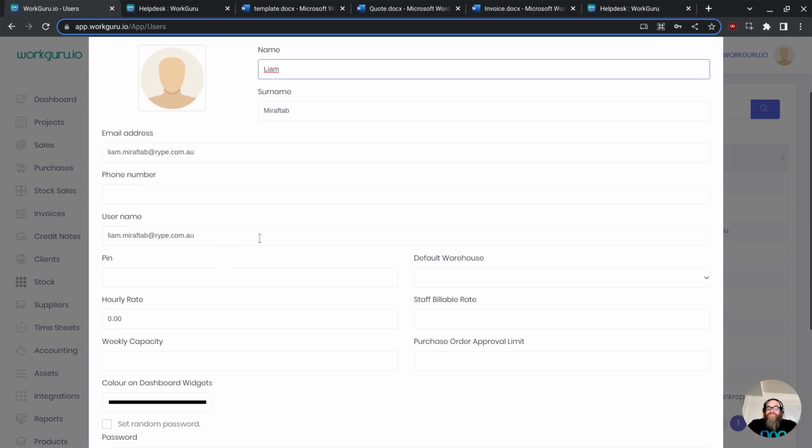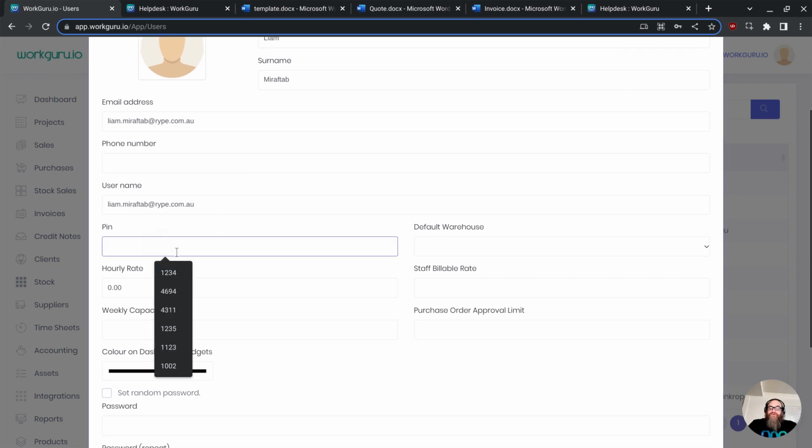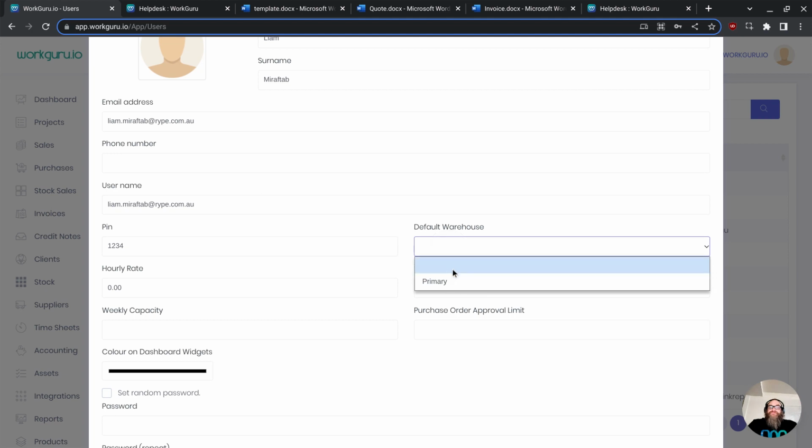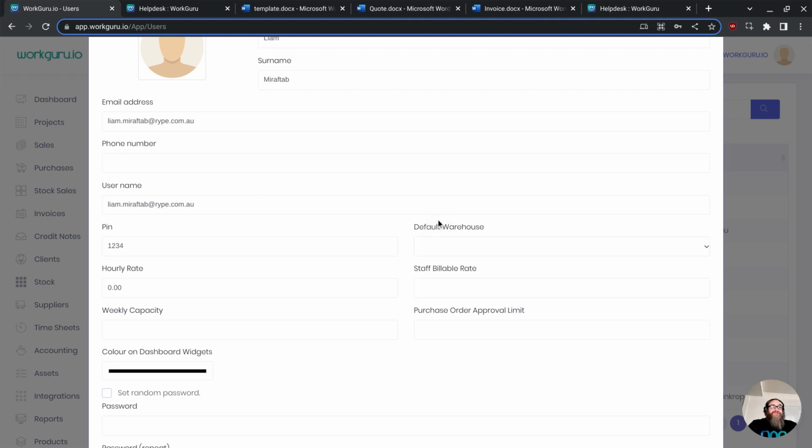You'll see there is actually some more WorkGuru specific info here. We can put in a PIN number. This is for the WorkGuru kiosk, which we'll run through shortly, which is a tool available for teams to use to enter timesheets very efficiently. We can set them to a specific warehouse, which is a stock location if you're using the stock module, or a physical location if you're not.